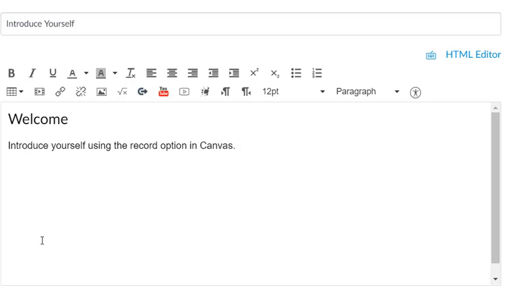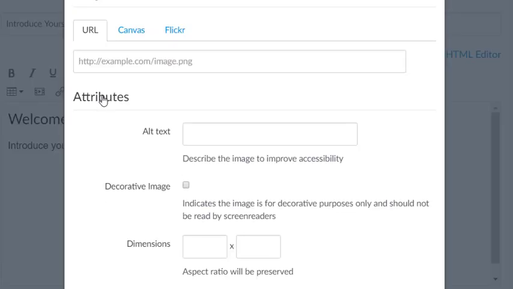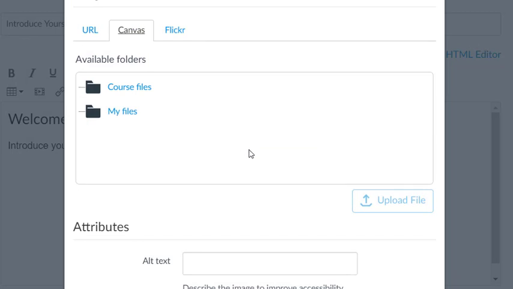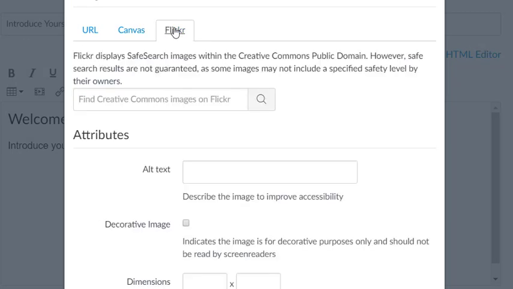Now say we want to put an image to go along with this here at the very beginning. We can click on this embed image. You see that image right above here. Click on that, and then you have some more options. You can put the URL to the image right in this space here. You can upload an image that you have filed away in your Canvas site, or you can use Flickr.